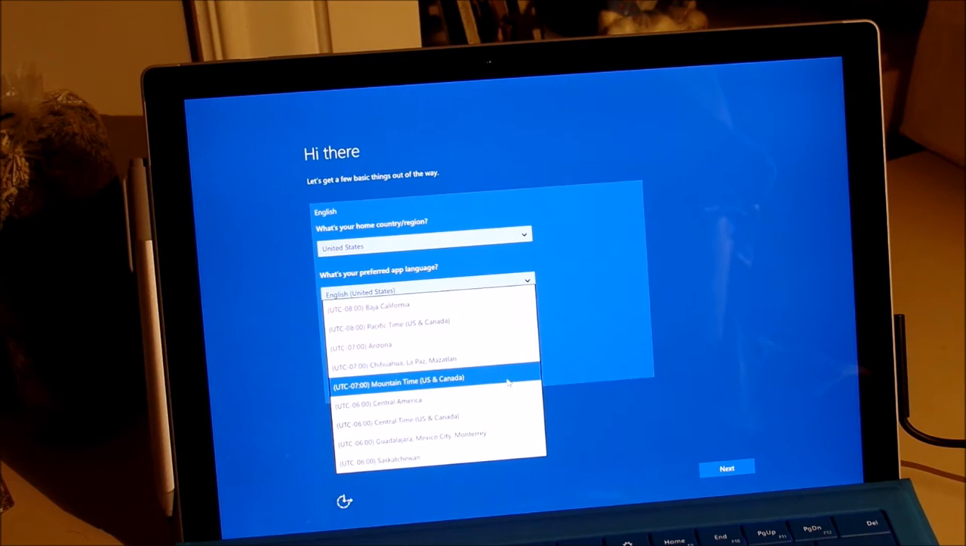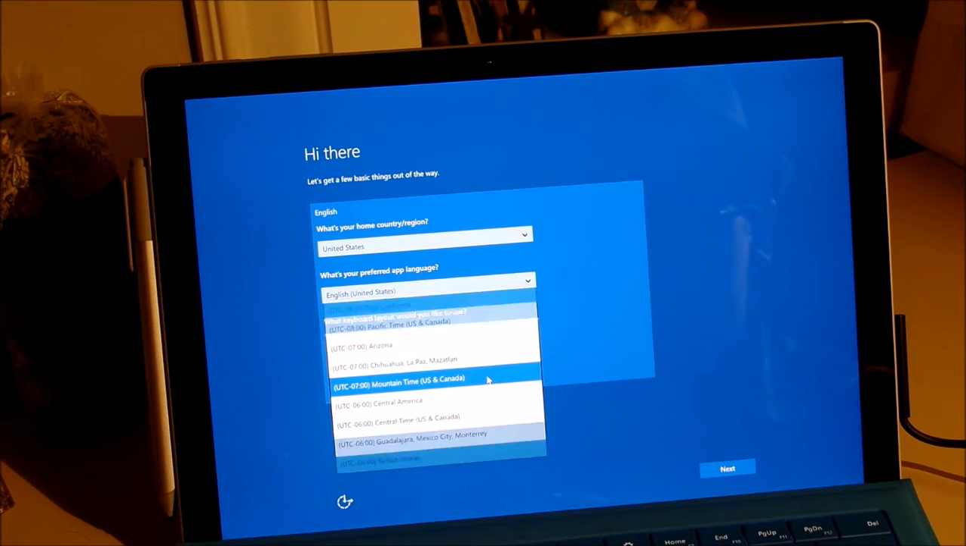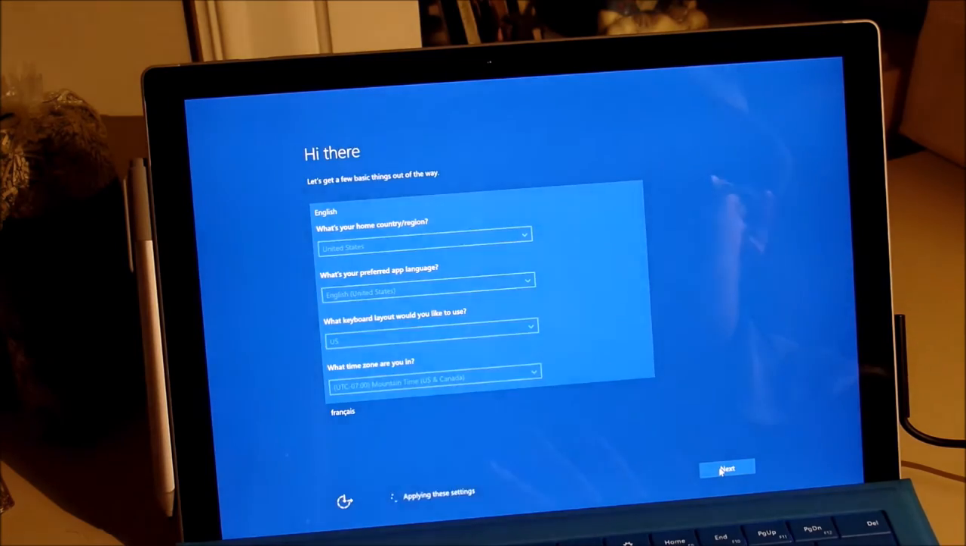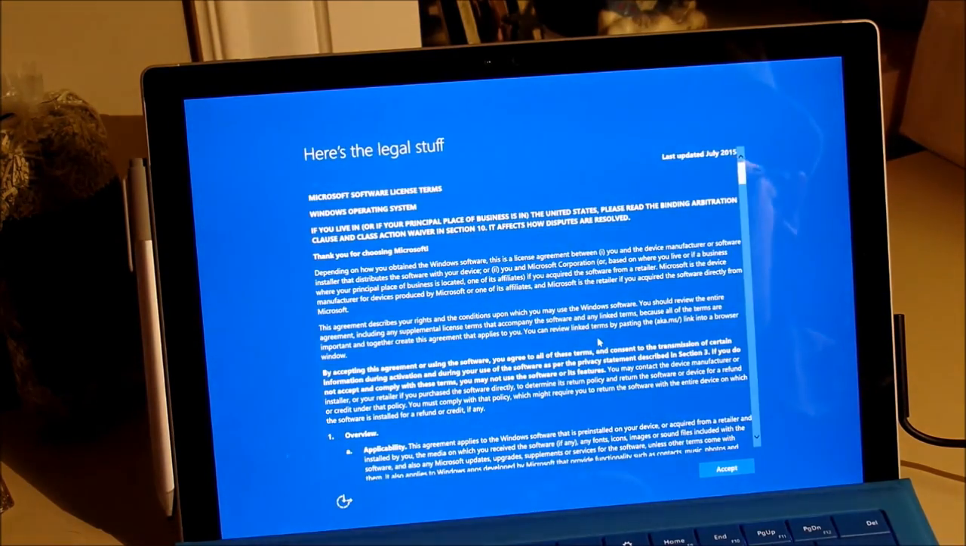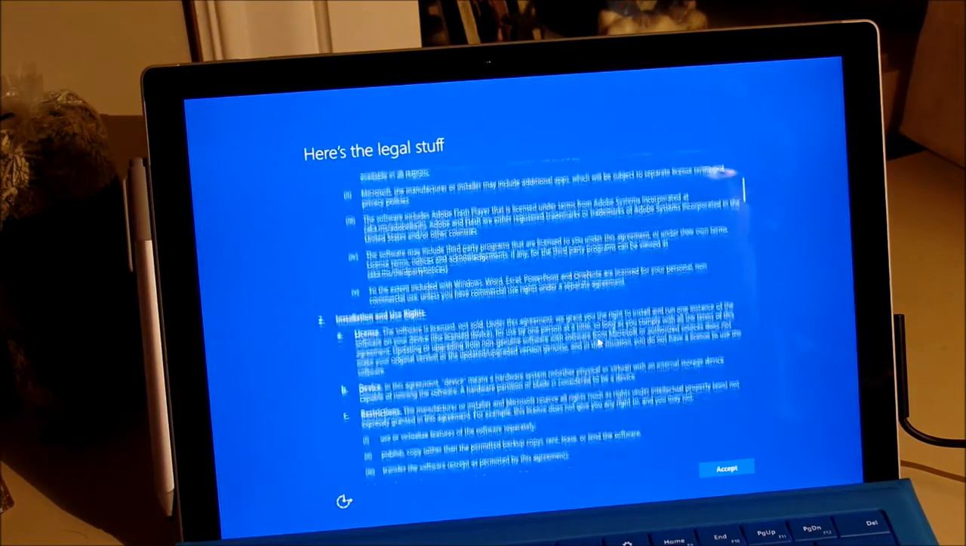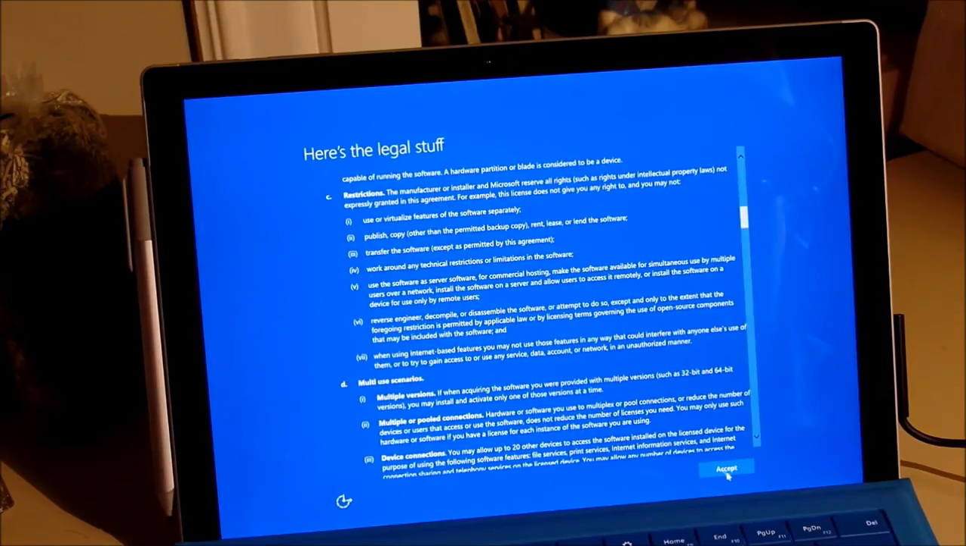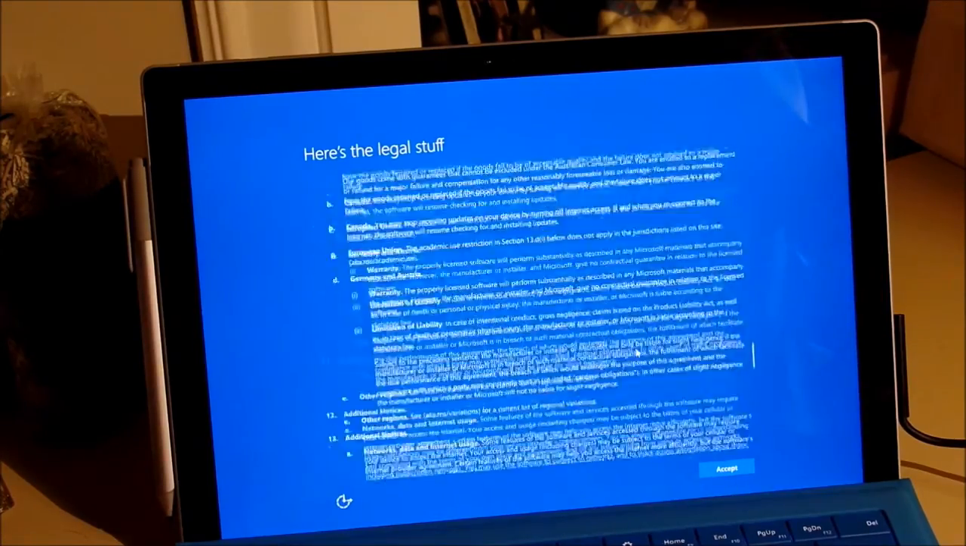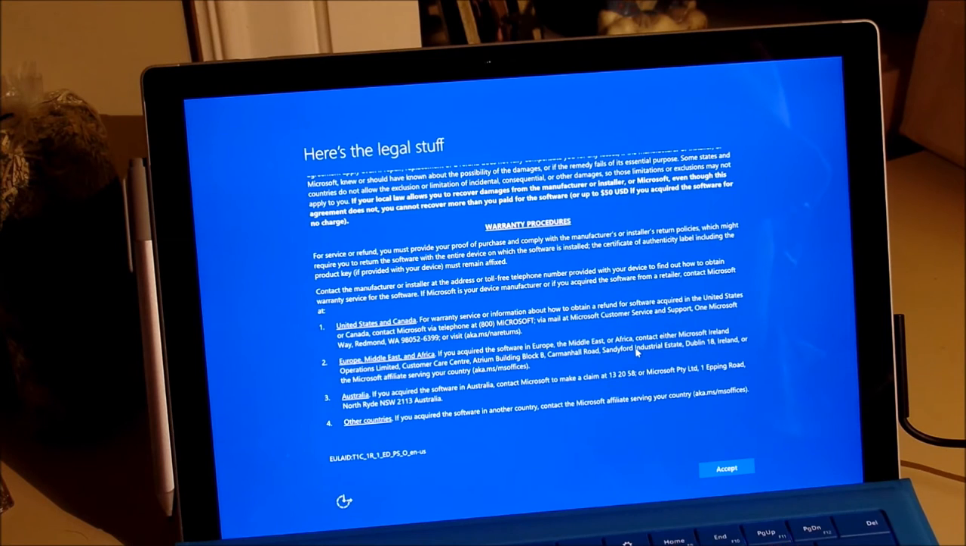Just make sure that's right, because there's another Mountain Time, so that should be right. I'm just going to assume that's right. So, there you go. That's done. Next up, legal stuff. You can choose to read it. Of course, I'm not going to read it, but I'm going to scroll all the way to the end to make it look like I read it.